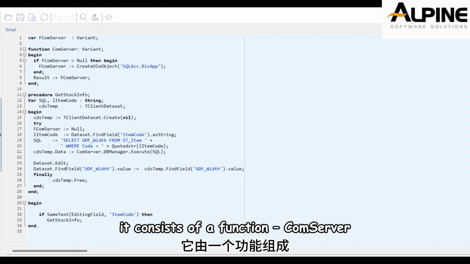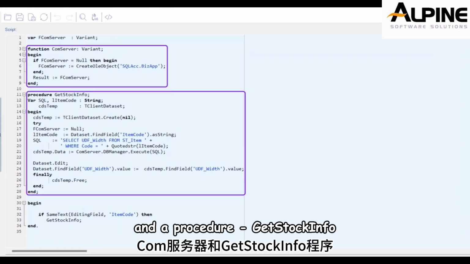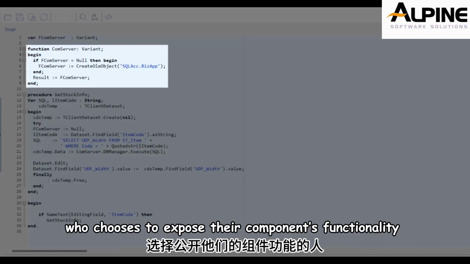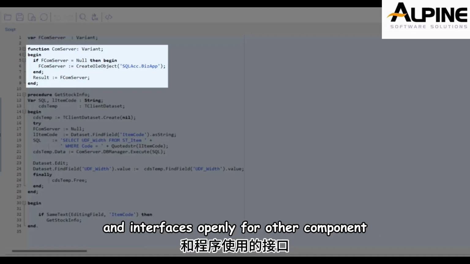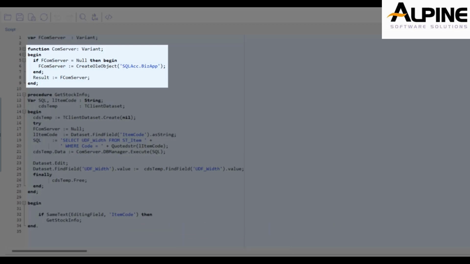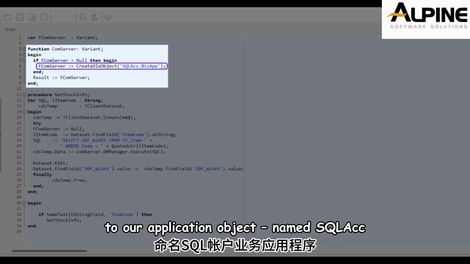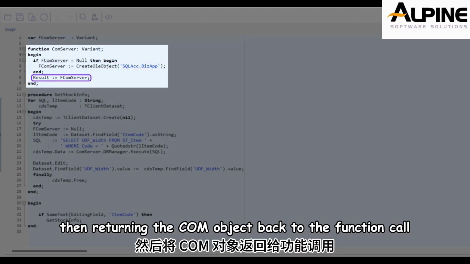Function and procedure. In this script, it consists of a function, COMServer, and a procedure, getStockInfo. The COM is an object created by an application developer who chooses to expose their component's functionality and interfaces openly for other components and programs to use. For the COMServer function, its role is to create a COM object, establishing a link to our application object, named SQLAccount.BizApp, then returning the COM object back to the function call.